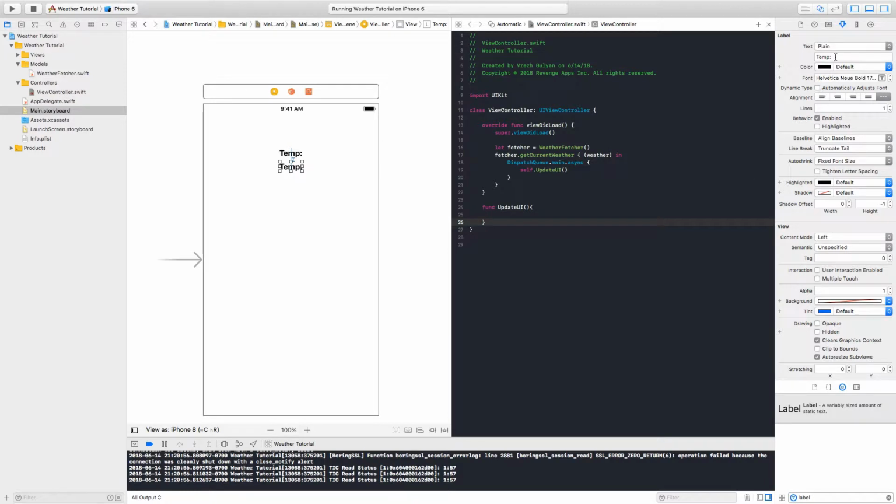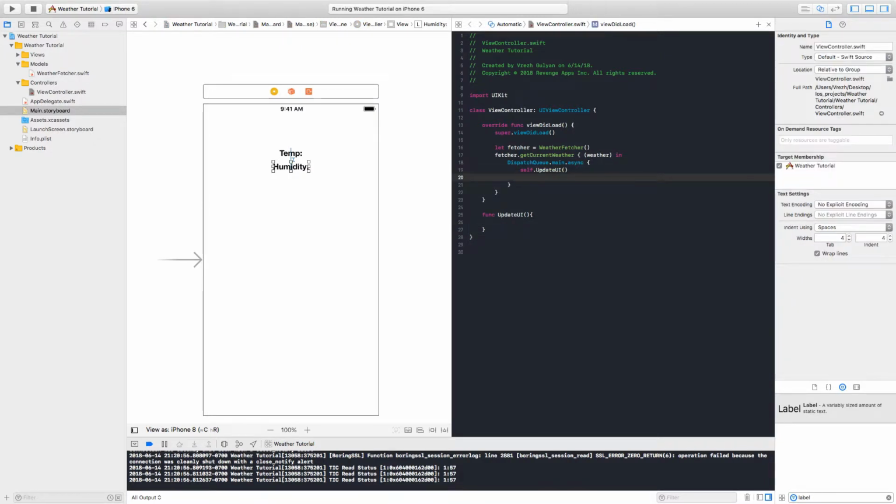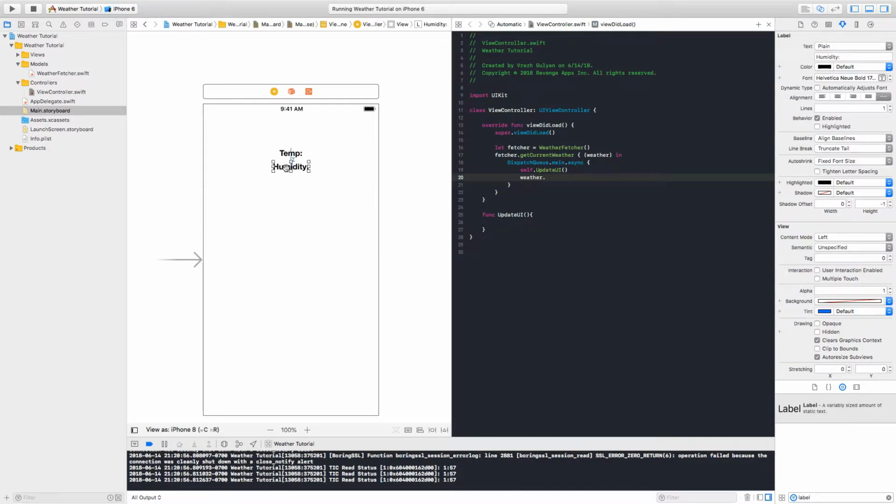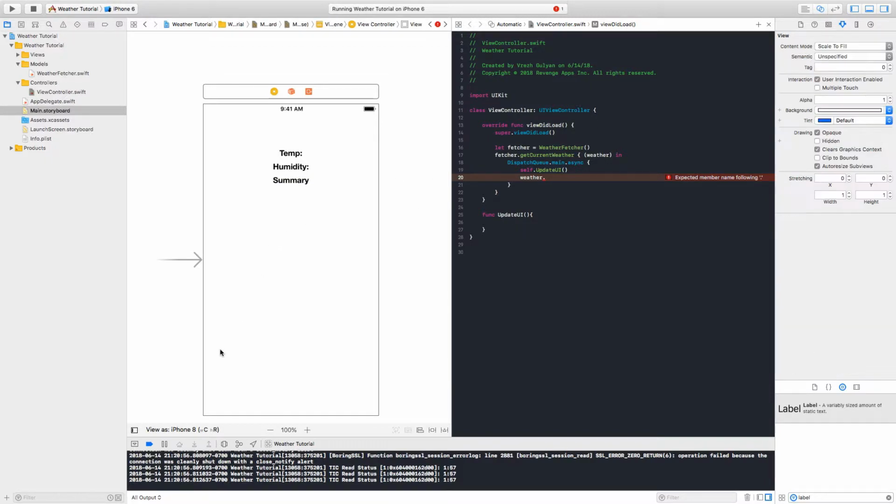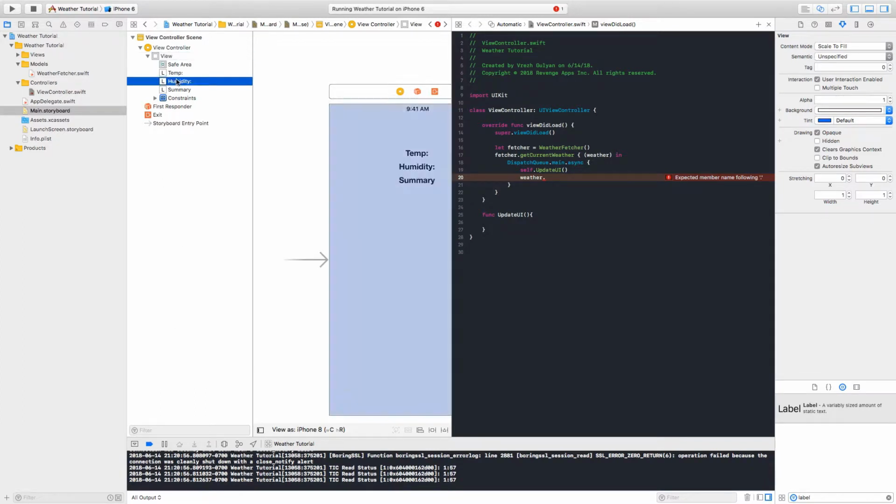This one will be named humidity. I forgot what else our weather comes with. Humidity, summary. Okay, and we need a summary. I'll just call it summary, but I don't think there'll be an actual label on it. Cool. Hit enter. Make sure that our labels are named correctly.